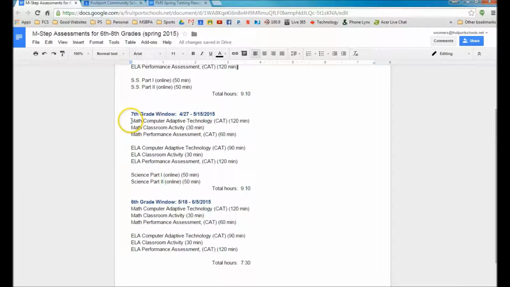So if you are a 7th grade teacher, or if you're curious about what happens in 7th grade, you will notice that the exact same kinds of tests and the exact same times have to happen for every 7th grader, and again for every single 6th grader. Thus, we will be spending a lot of time testing in the spring.